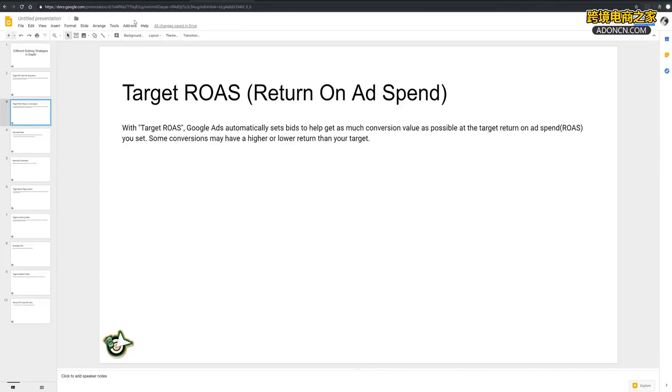Alright guys, in this video we're going to go ahead and talk about target ROAS, or target return on ad spend. Now let me go ahead and read this out for you guys. So with target ROAS, Google Ads automatically sets bids to help you get as much conversion value as possible at the target return on ad spend you set. Some conversions may have a higher or lower return than your target. So essentially, this is a more lenient version of target CPA.